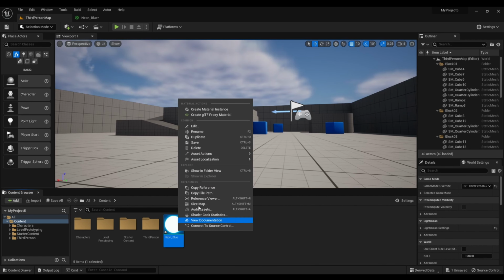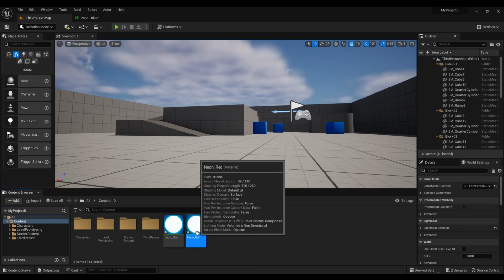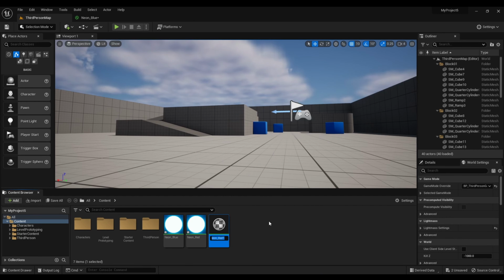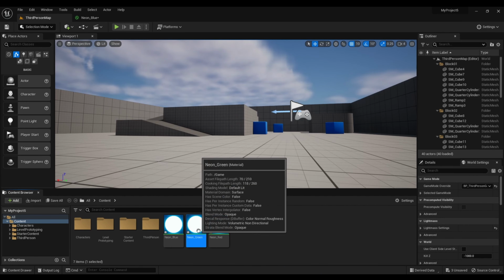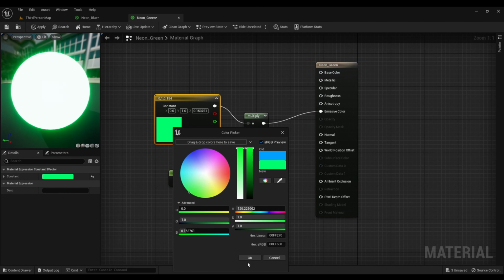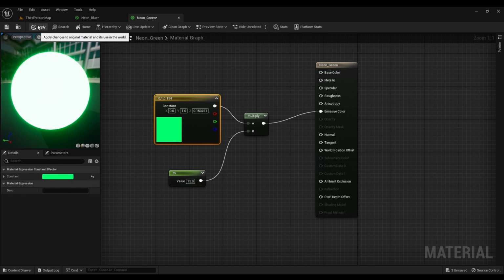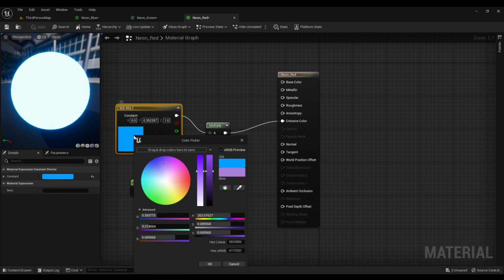After that, we're going to duplicate the neon blue, change the name, and pick 2 different colors. Alright, now that we've done that, let's open it up and let's change the color to green. Hit apply. And then we're going to change this one to pink.